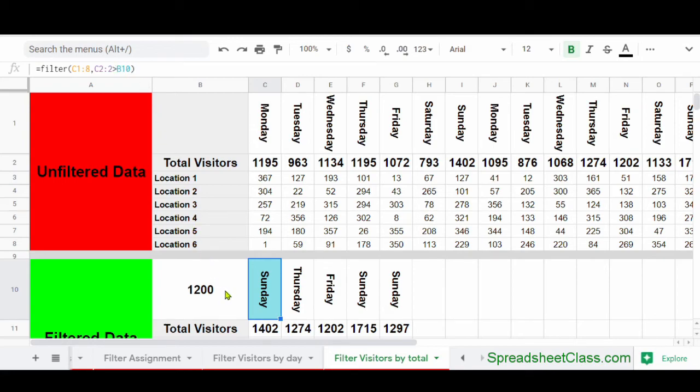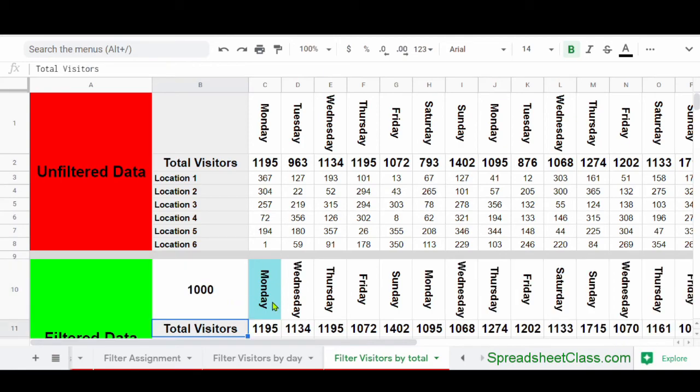And so if we change the value in cell B10, this will affect the filter function automatically. And so if I change 1200 to 1,000, our filter results show a lot more days because we're now including any days that had more than 1,000 visitors. So if you want to learn more about using the filter function, I've linked the article for this video below.